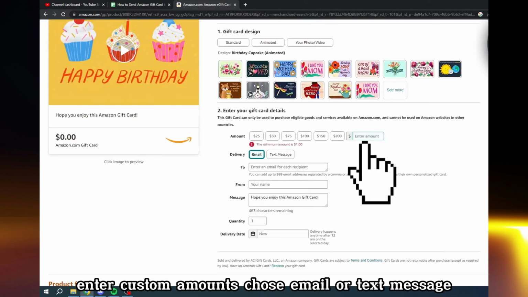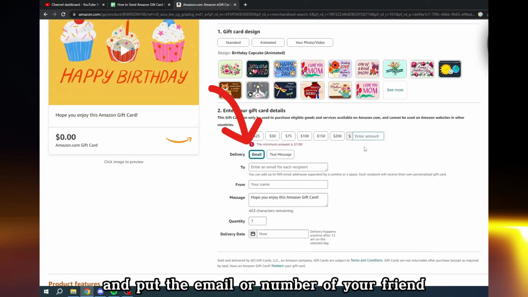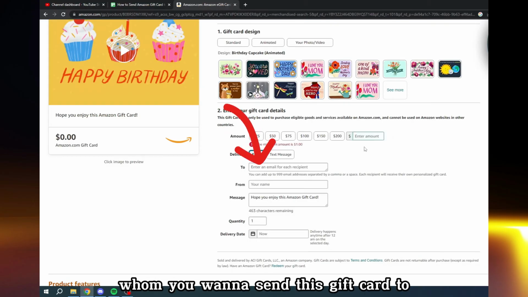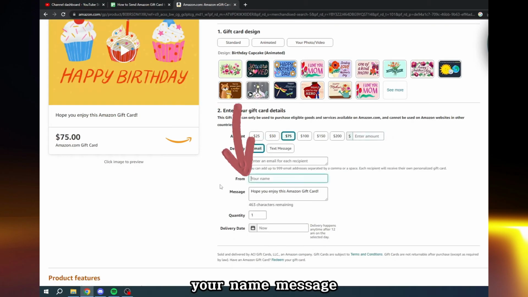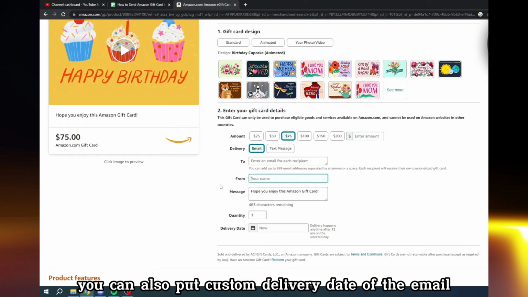Enter custom amounts. Choose email or text message. And put the email or number of your friend whom you want to send this gift card to. Your name, message. You can also put custom delivery date of the email.